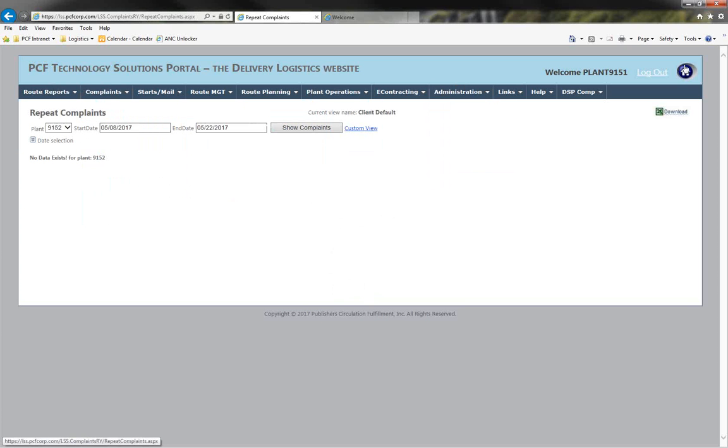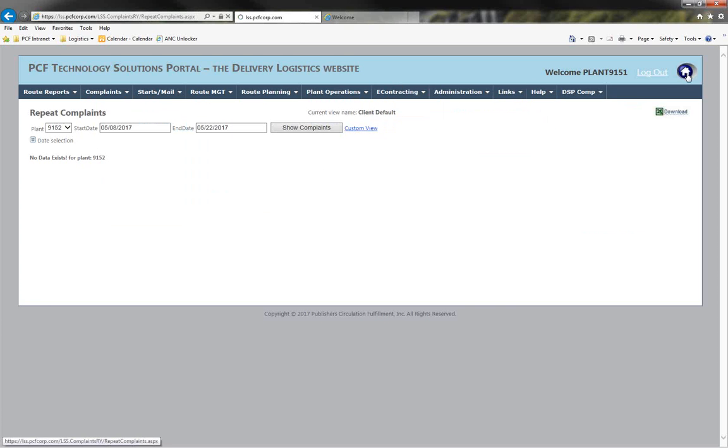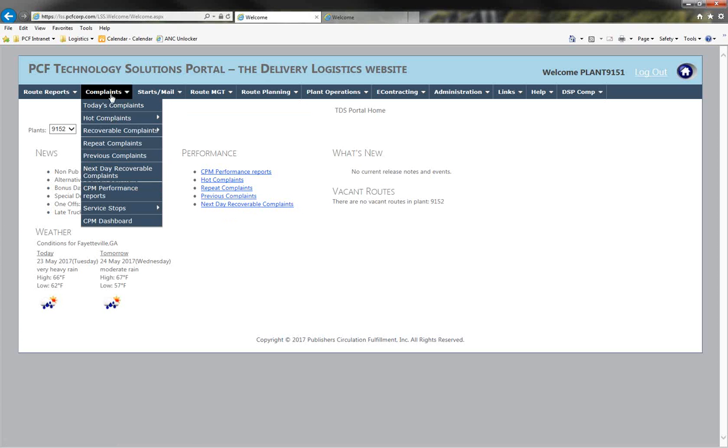So let's go back to the home screen. This button over here will bring you back to the home screen. So if you ever get lost in these menu options here, you can click on your home screen and that'll get you back to here. So this is a quick, easy way to get to your complaints. It's basically the menu options that show up here.